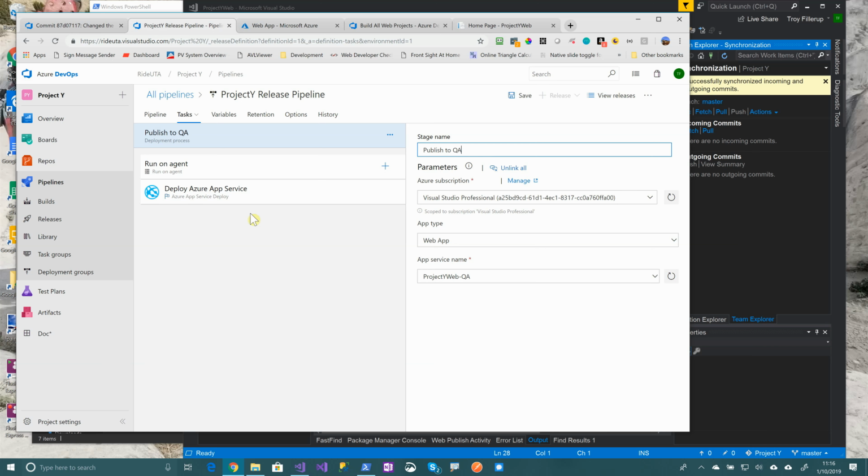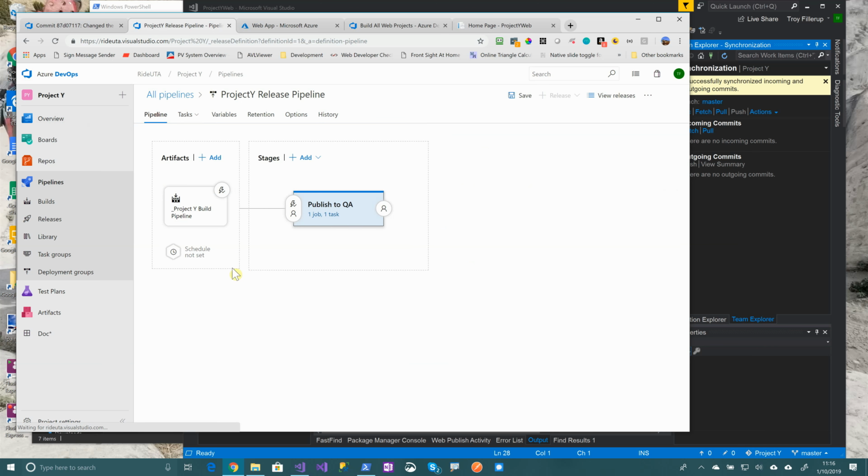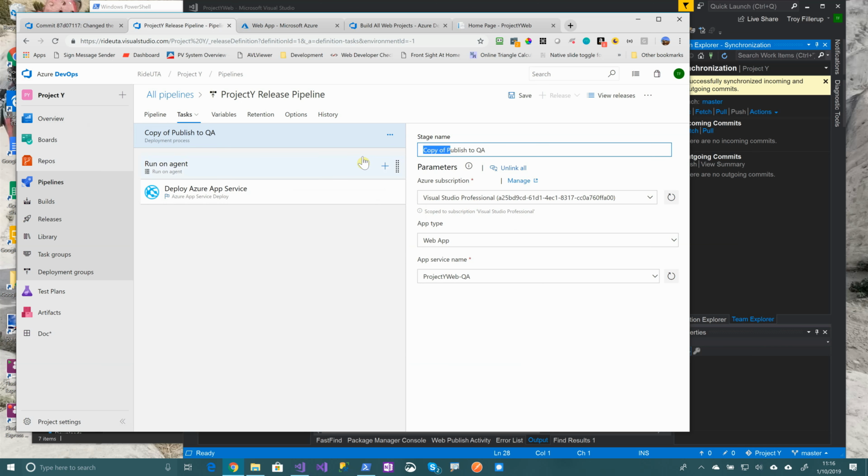So publish to QA. So then when we come back and look at our pipeline, we've got our publish to QA. So what we want to do now is make another step to publish to prod. So we're going to hit clone. It's going to create another stage here. And I'm going to change this to be publish to prod. And then we need to change this app service to be our prod app service. Okay. And again, that's the only change we need to make here.